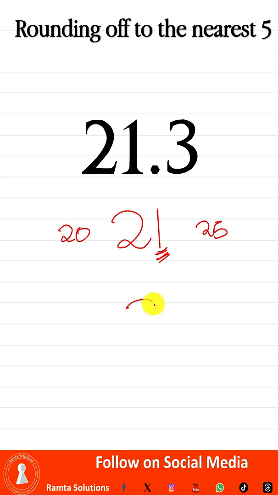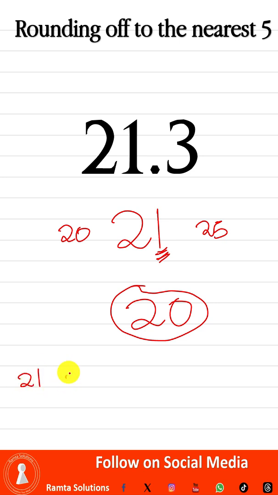Our answer is 20, meaning 21.3 rounded off to the nearest 5 is 20, right? If you are not sure, you can say this: 21, 22, 23, 24, 25.